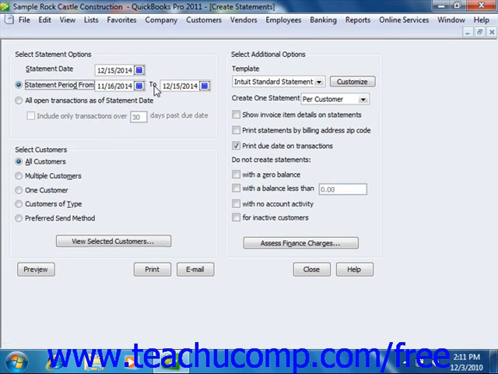To show all open transactions instead, select the All Open Transactions as of Statement Date option. If you select that option, you can check the Include Only Transactions over X days past the due date option if desired. You can then fill in the number of days past due.